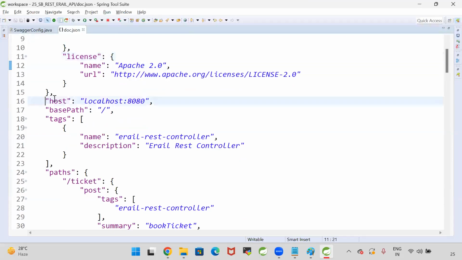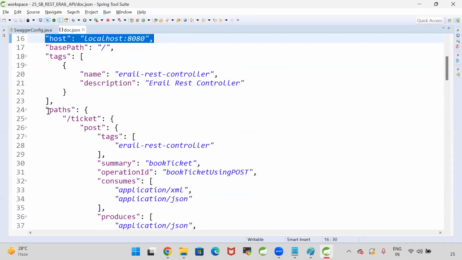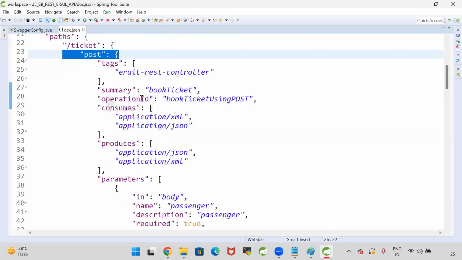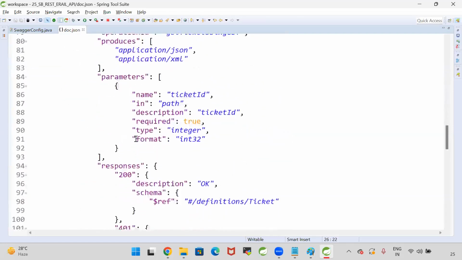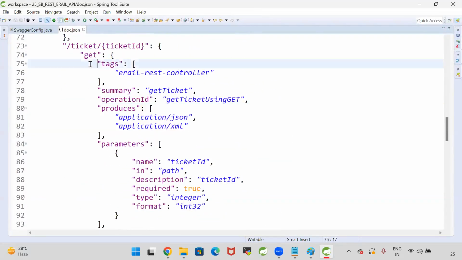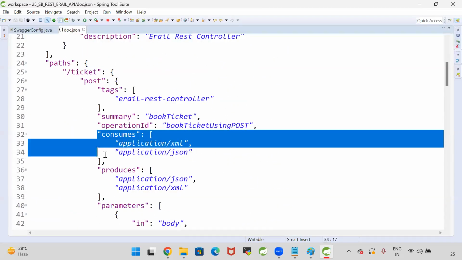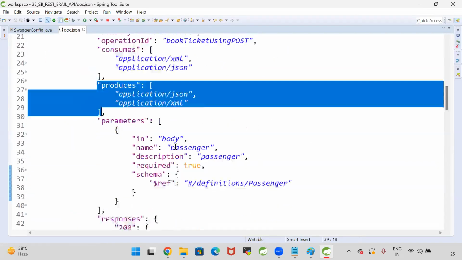What methods are available? What is the URL of the API? What is the URL pattern? Are they bound to a POST request or a GET request? What input are they expecting? What format can the GET request produce data in? The POST request can take the data in this format and can produce the data in this format.